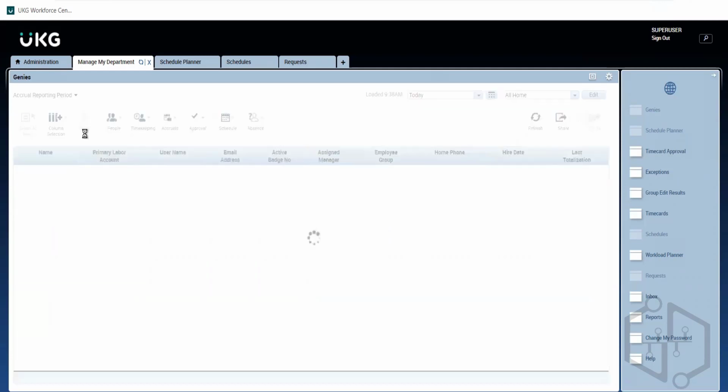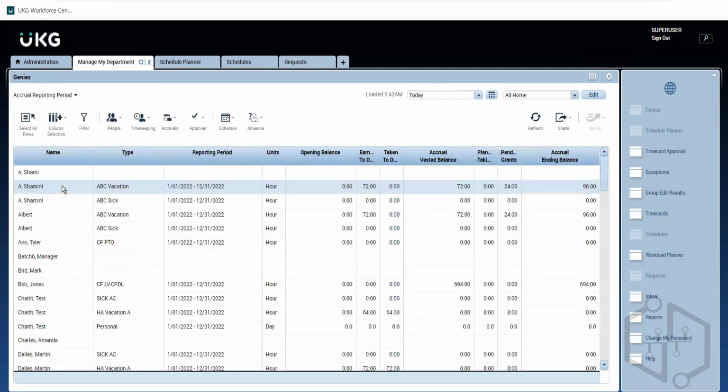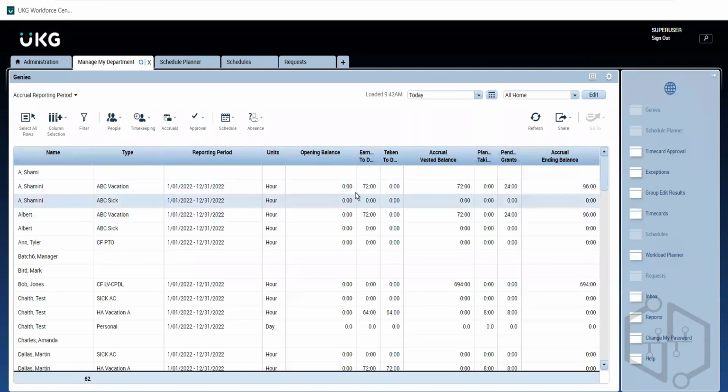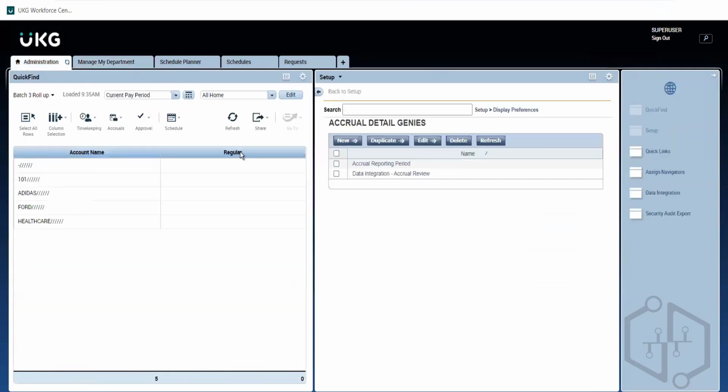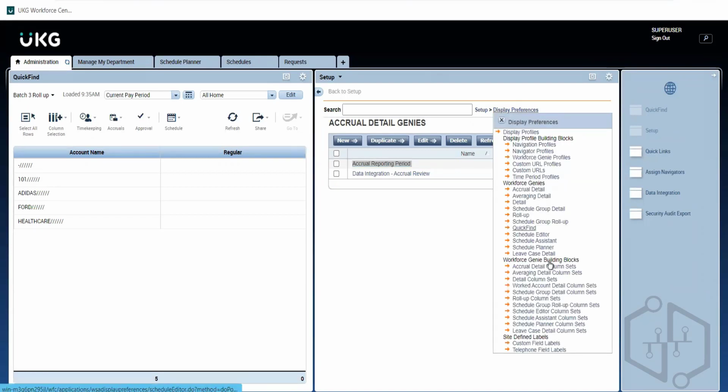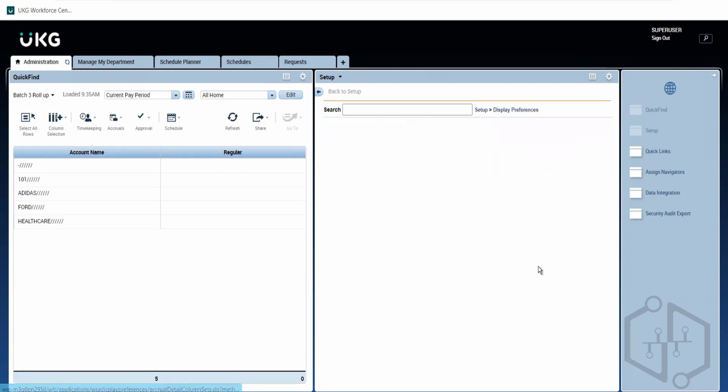So what accrual reporting period is currently doing is it is giving the name of the employee and what are the vacations, and under each vacation how many hours he is having as of today. Opening balance, currently available balance and ending balance. So if you see in the setup how it is mapped, we have a genie called accrual reporting period. This will definitely be under the column sets, because it's an accrual detail genie, the column set will be under the accrual detail column set.